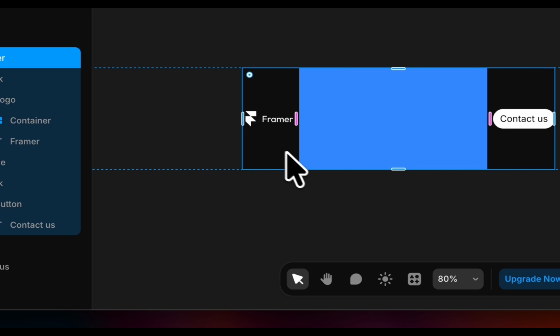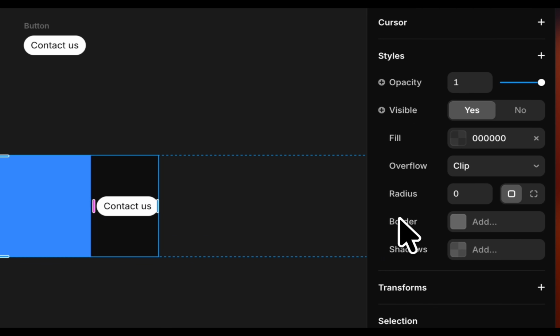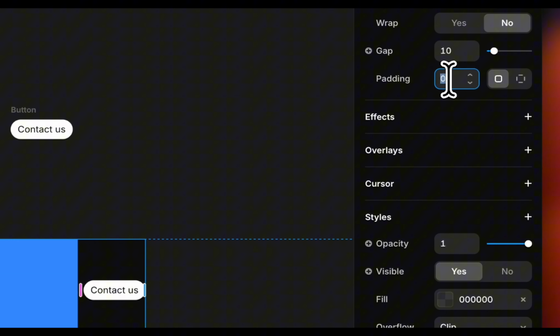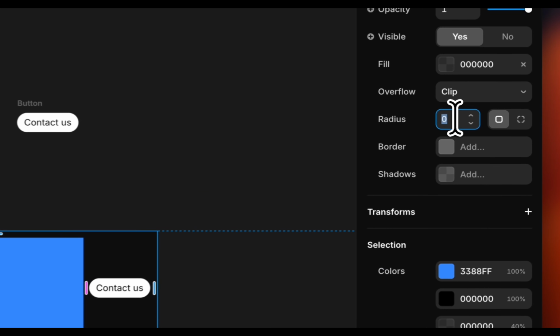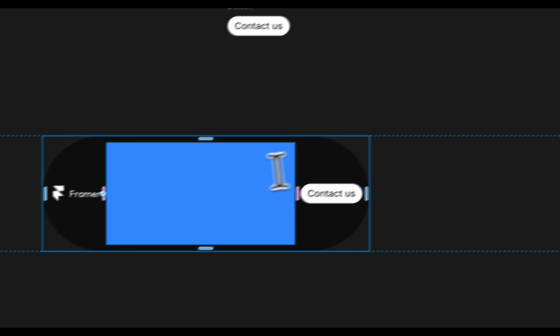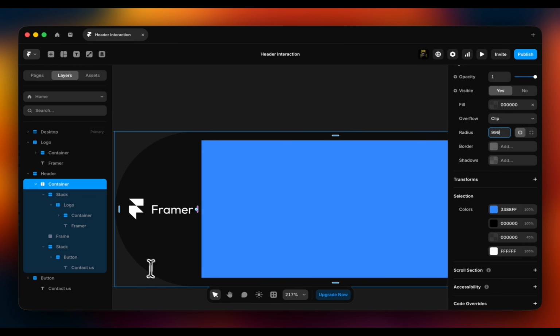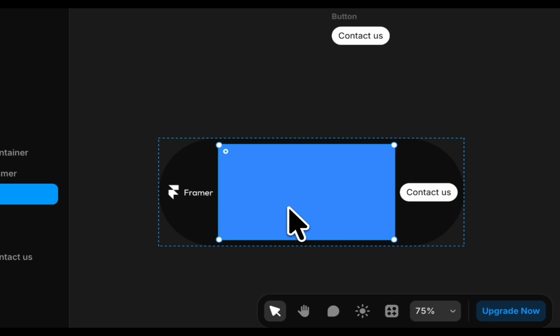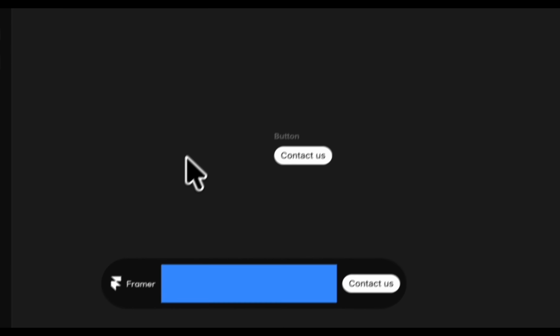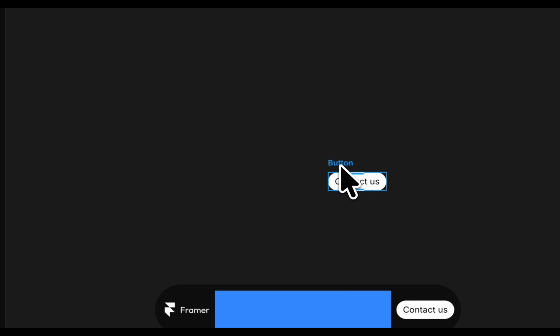And now we will choose the container to have 12 pixel of padding each side, so from the left, right and top, bottom there is 12 pixel of gap. Now let's also increase the radius to 999 so that it will be rounded corner, and then let's create a menu box here.